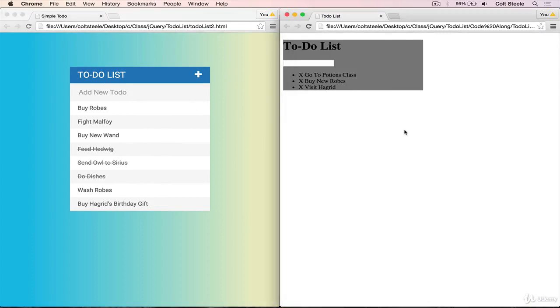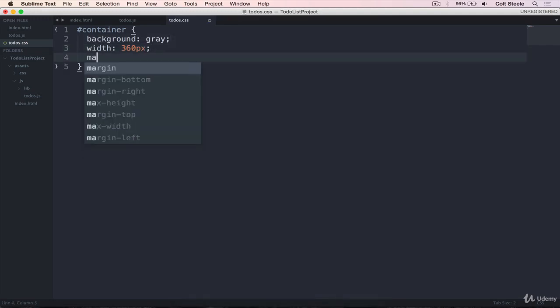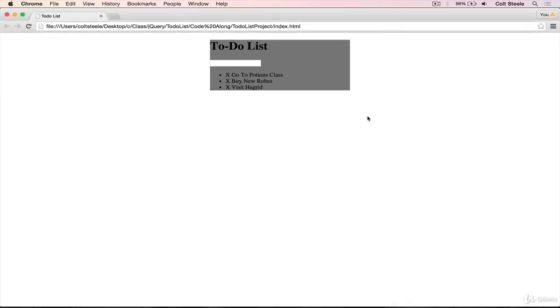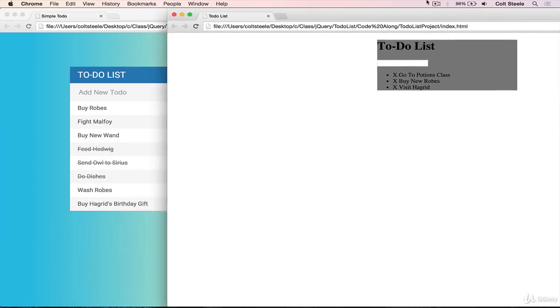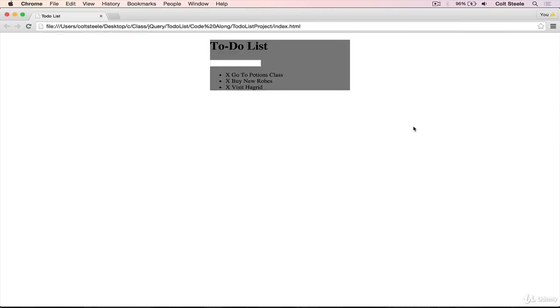So 360 pixels, and then the next thing we want to do, of course, is center that. And the easiest way is to use that margin trick. So we set the margin top and bottom to be 0, and the left and right to be auto. And if we refresh now, we have a nice centered to-do list. So that's all the HTML and CSS that we're going to do to start here. We'll add in some things as we need them, and then once we get the basic functionality down, we'll focus on making this pretty and getting the animations and the effects, the fades and the slides, and making things just look and feel a lot nicer. Okay, so in the next video, we're going to start writing some jQuery.